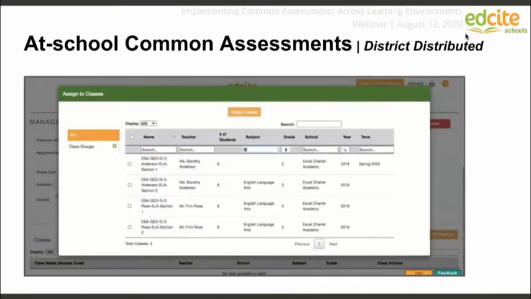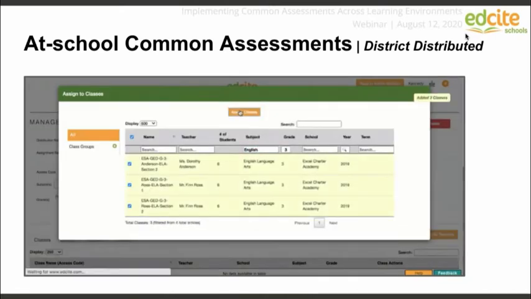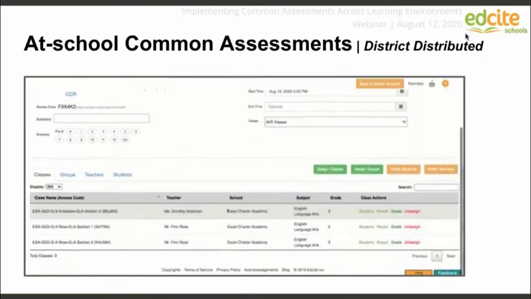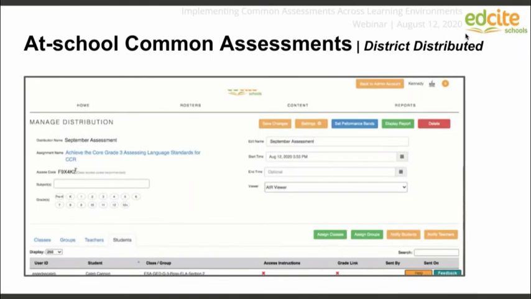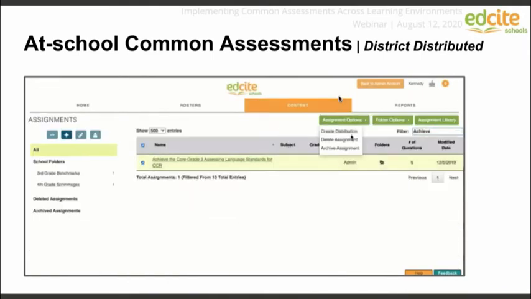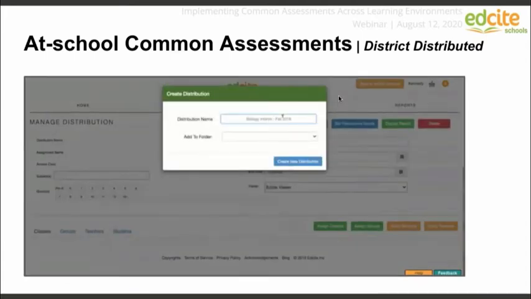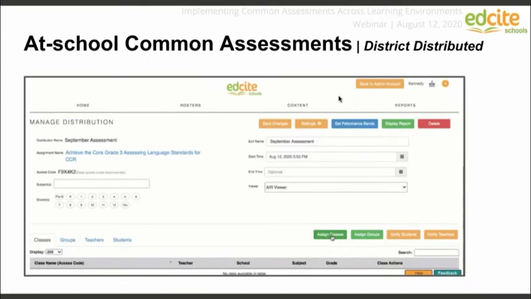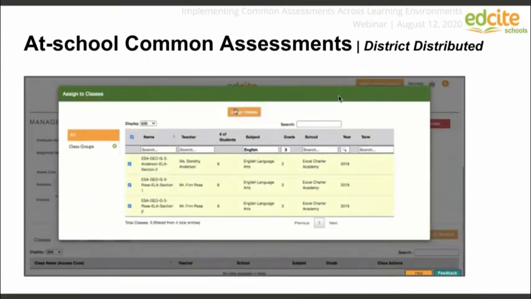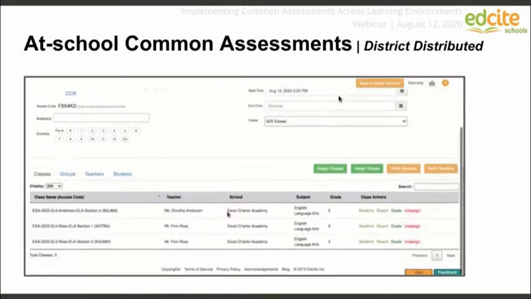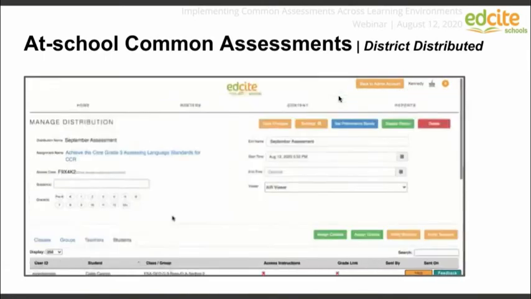So if I want to push out a distribution to all of my third grade English classes, from my admin account, I'm going to go into my content menu. I'm going to checkbox the assessment I want. I'm going to click to create a distribution. I'm going to name it whatever I want it to be named. And then I'm going to push it out to my classes.